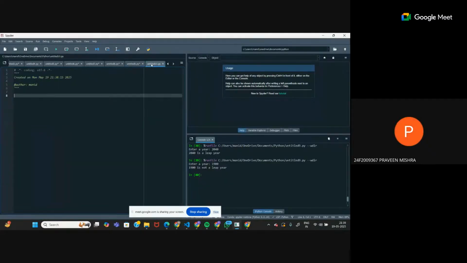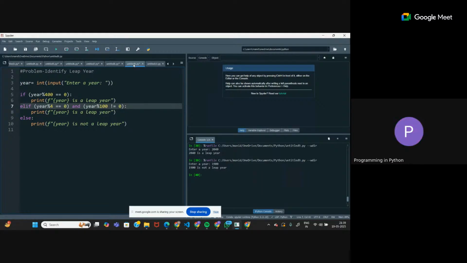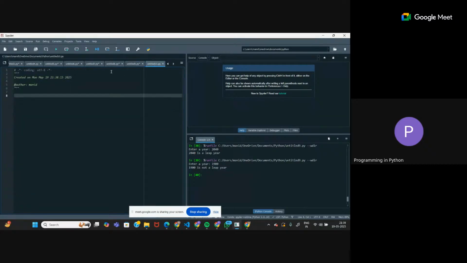Okay. Now let's do this one. We can reduce the length of this code by joining these two. Yes, that you can also do. Any way you want to write. I'm just writing in a simple way so that everybody understands.